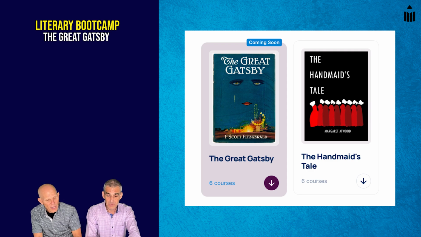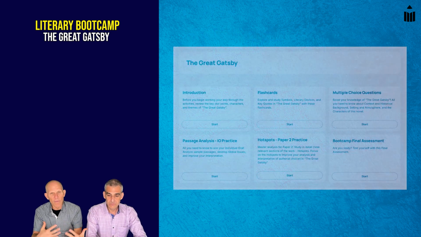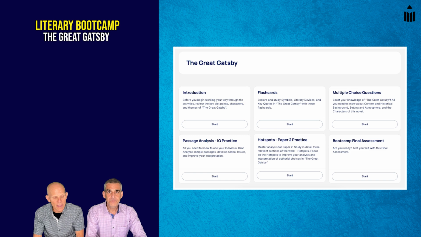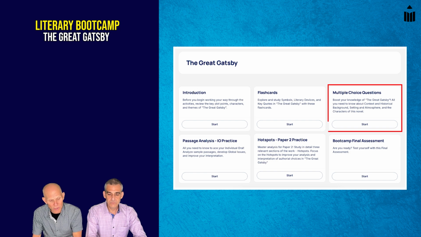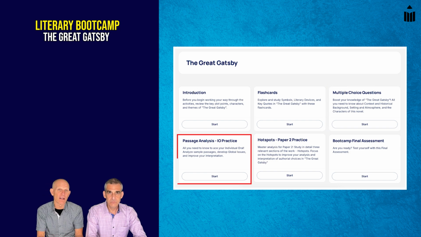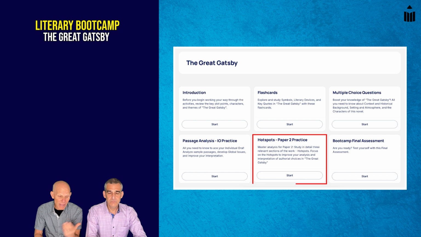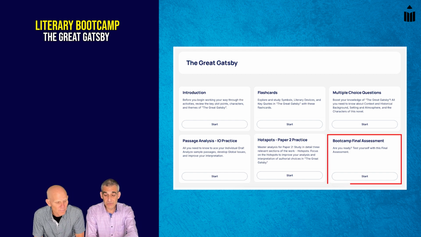That's right. The first section that we want to talk about is how we've organized the different components. You'll see that we have 6 components of the boot camp. We have the introduction, we have flashcards, multiple choice questions, and then we have the passage analysis section, hotspots, and we end with the final assessment. Let's go through each of these piece by piece and explain to you how to use these, okay?